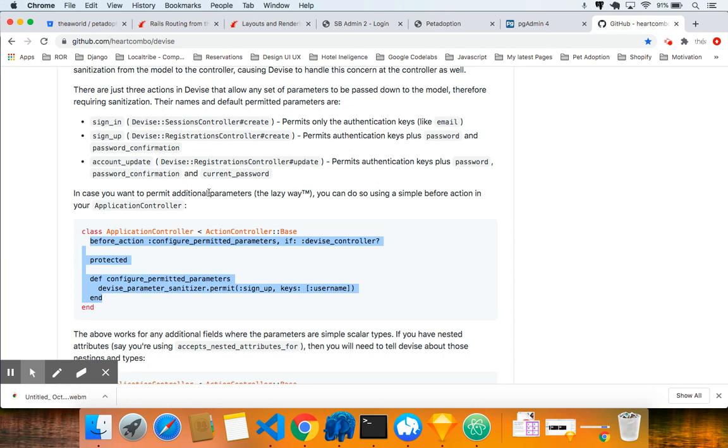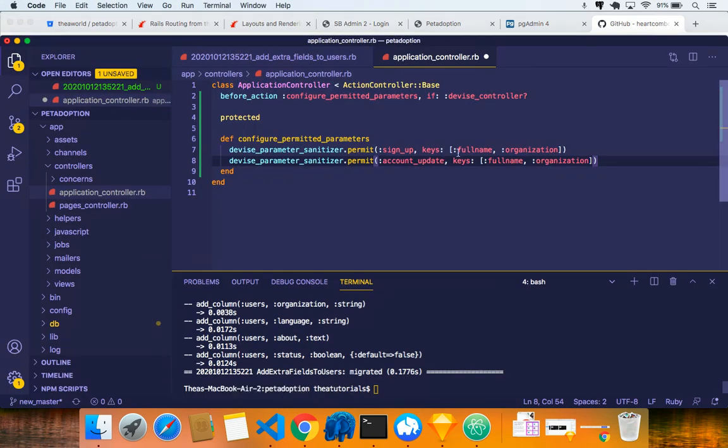Good. So that means I can update my account. So I'm going to use this in addition to the sign up. Okay. So over here we have the same thing. So we can say, look, we want to update with full name and organization. Okay, and I think I'm doing this right because here I'm signing up with sign up keys, full name, and organization. Okay, now the email part, if you're asking about the email part, that's already by default. Okay, so you can sign up by email by default. Now I'm going to save this.